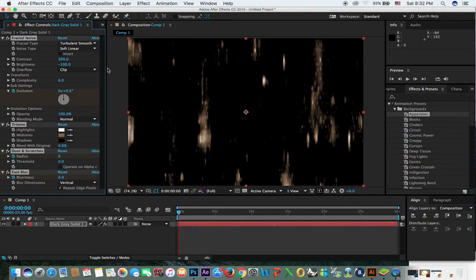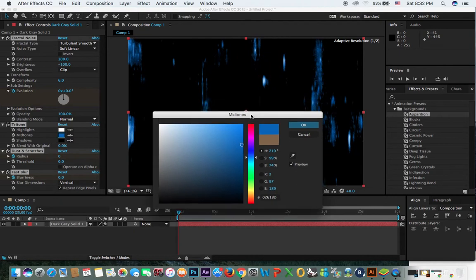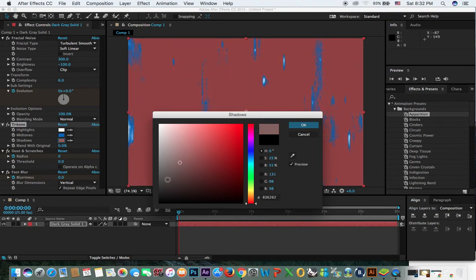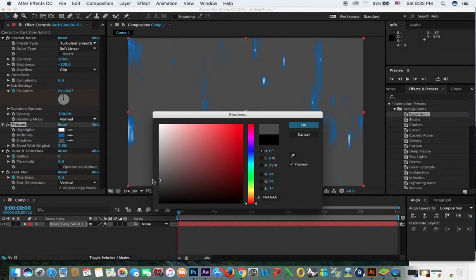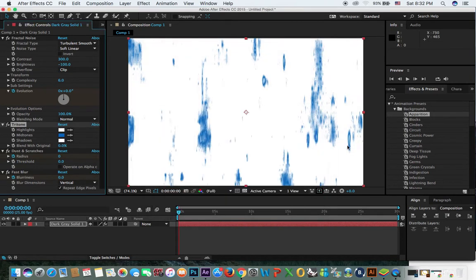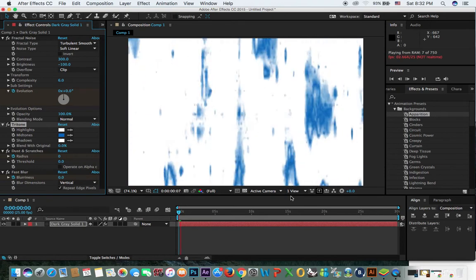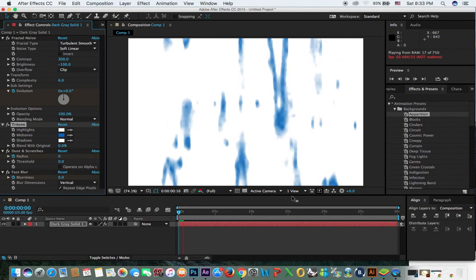For example, you can see here this one color. If you click here and change it from here, it will change. The black color, if you want to change shadows, see. Now if you play, it's like this. This is the background effect.